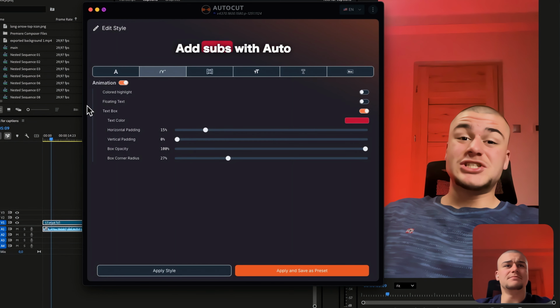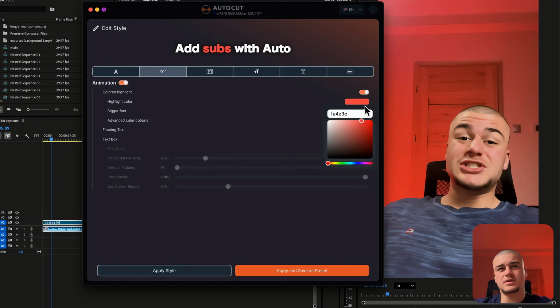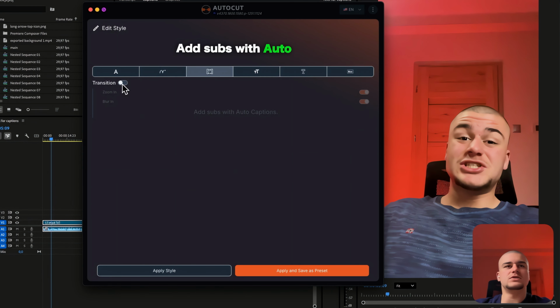Next, we can add an animation. I, for example, added a text box animation. You can do a colored highlight, something like this. Let's use this. And then we can also add floating text. So basically, it's just going to do a bit of a weekly style thing. Let's do totally opposite of what I have. So let's just do green, just, you know, to break the rules.